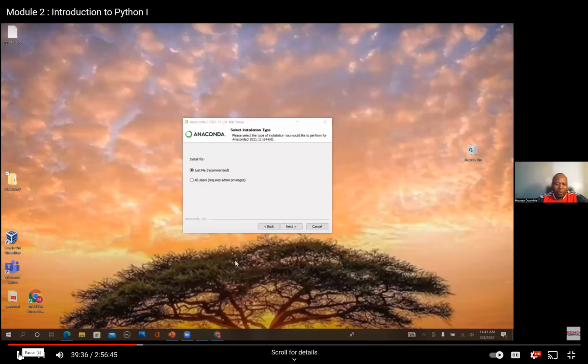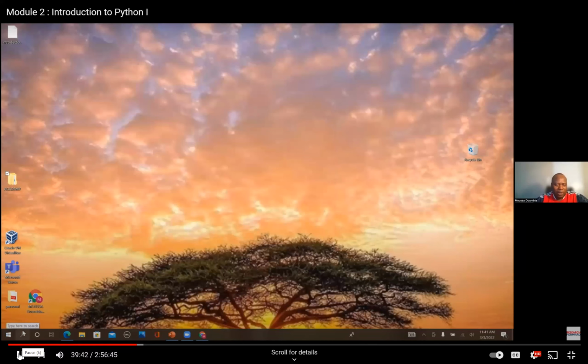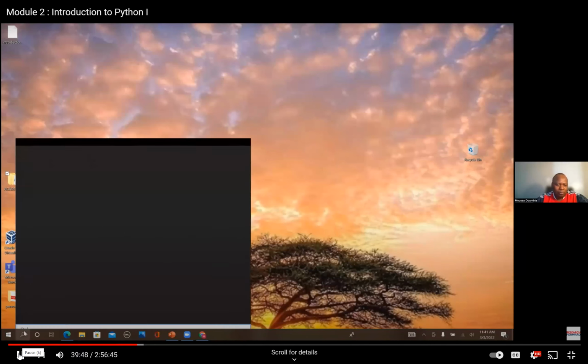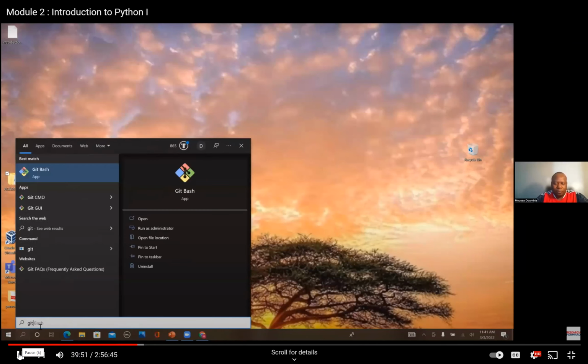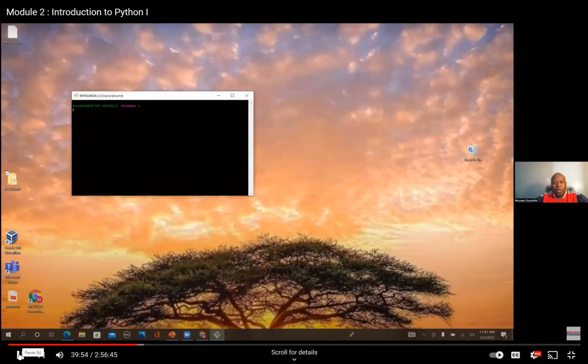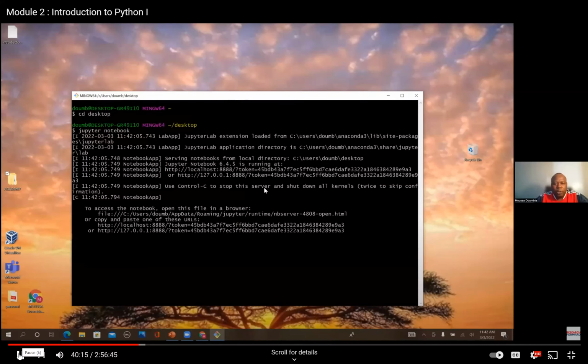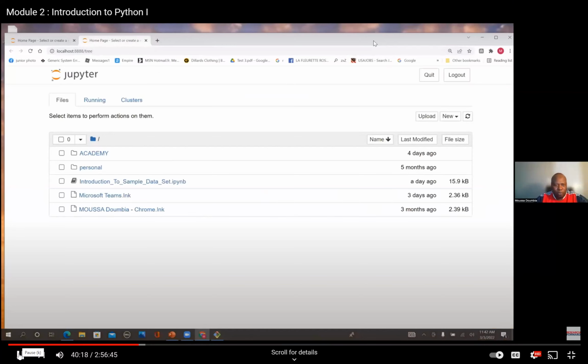Let me close them and open again. Close this now. Yes. So I want to open my Git bash again. Git bash. So now, let me make it bigger a little bit. Right, so I don't even have to go all of it down to the folder that I want. Once I'm on the desktop, I can also type Jupyter notebook and then hit enter. It should open a Jupyter. This is one way to open a Jupyter notebook.